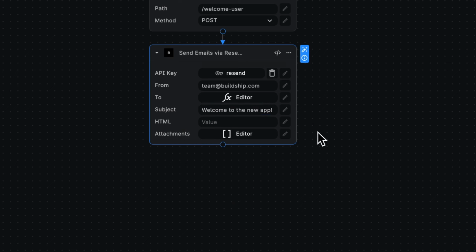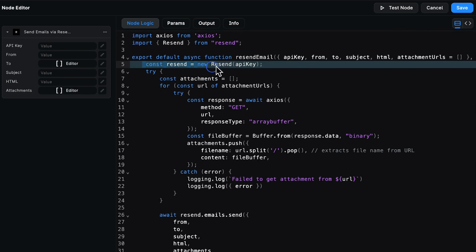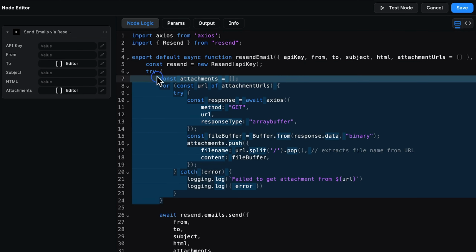All right, now let's dive in and modify our node a little bit so that it fits our needs a little better. We can do this by clicking on the code button here. And so the nodes are written in JavaScript. You can use your NPM packages to do so. And you've got the ability to modify this as you need. So we can see what we've got here. We're setting up resend, adding our attachments if we have any.